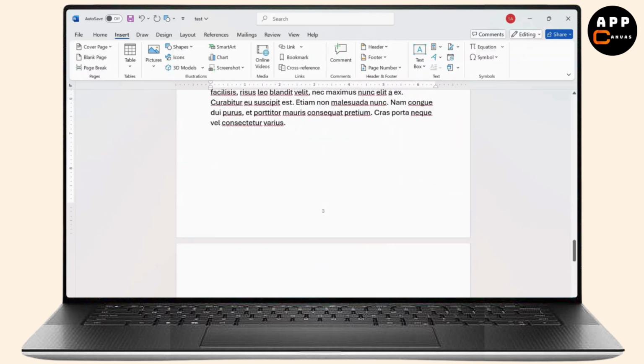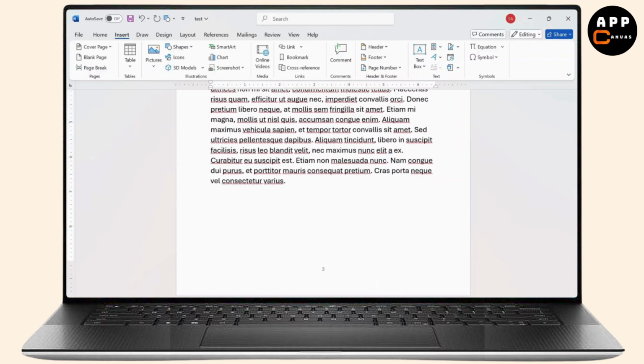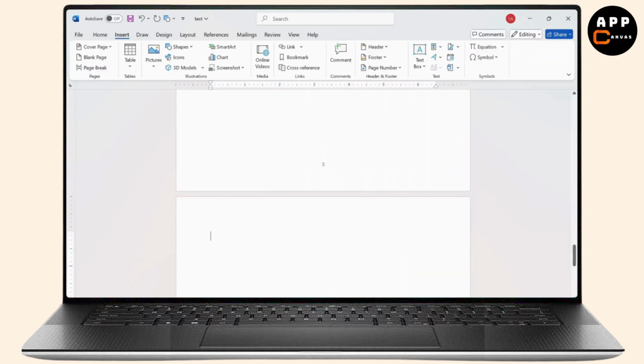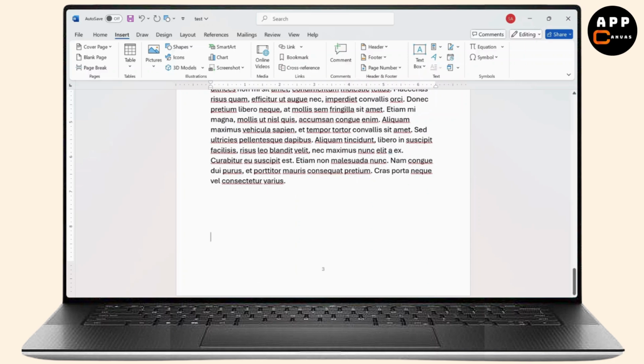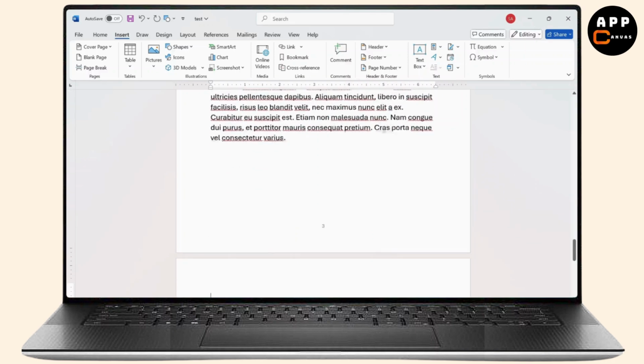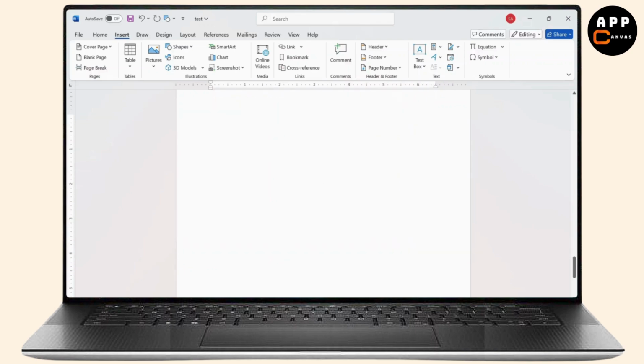Now if you don't want to use this method as well, you can just keep on pressing enter. Now as you can see, if I keep pressing enter, let me delete this page right here first. So as you can see right here, I'm here. Now if I keep pressing enter and while I'm at the end of the first page and hit enter again, the next page will appear. So yeah, those are the methods you can use to insert a page.